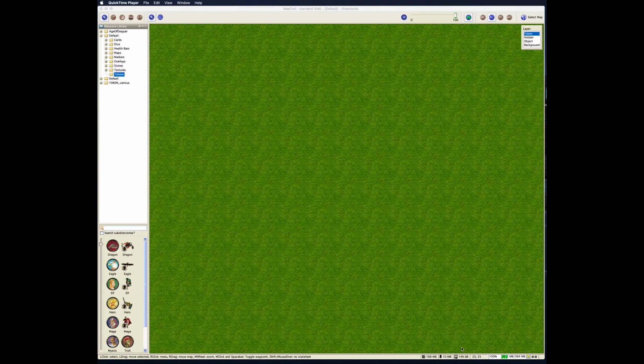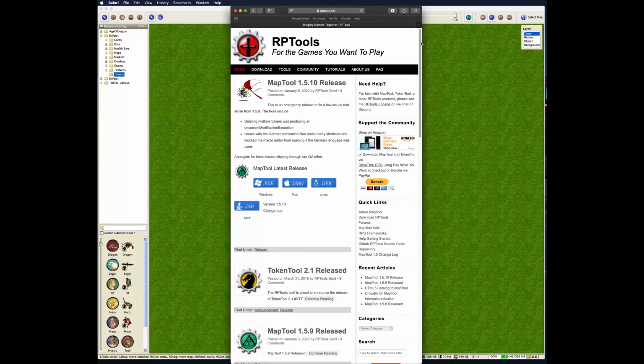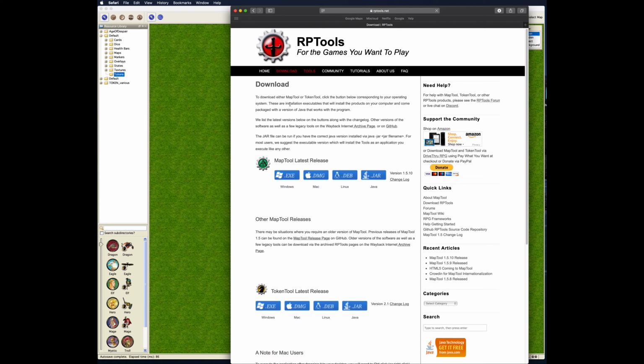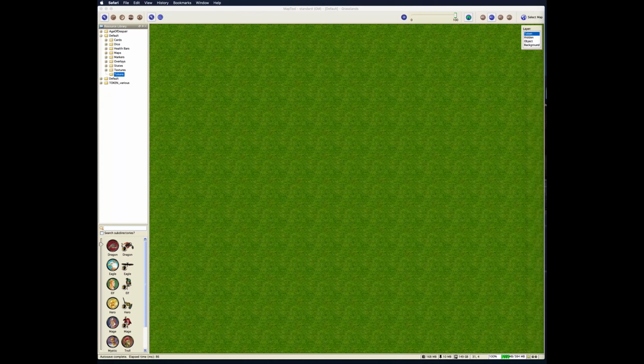As you can see, I've opened MapTool. Now if you don't have MapTool, you can always go to the website of RPTools. On the download page you can download the latest release of MapTool for Windows, Mac, Linux, Java. So I've taken the DMG for Apple, downloaded it, and I am running it right here.